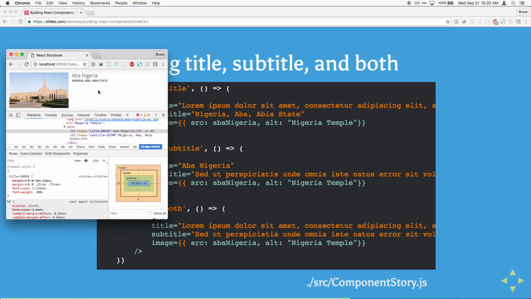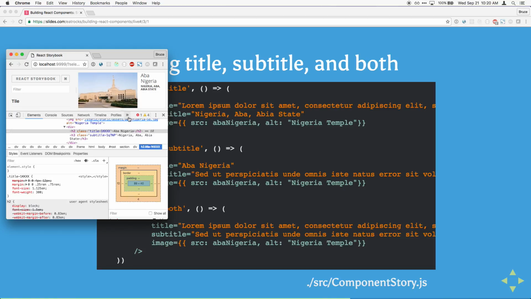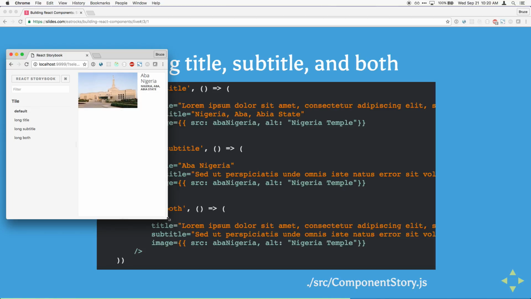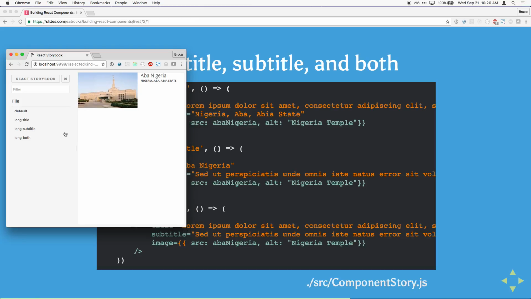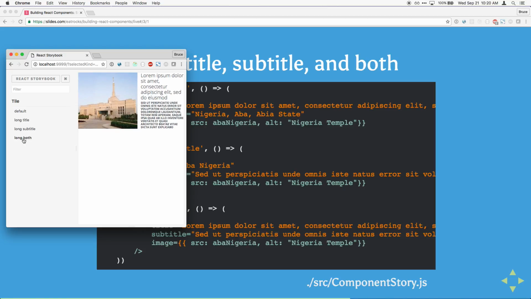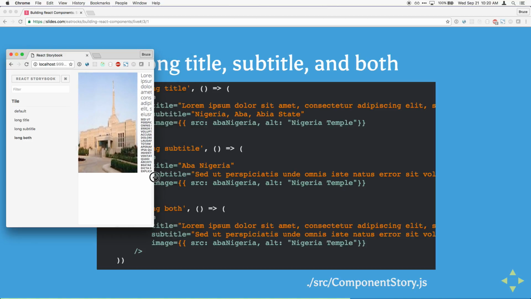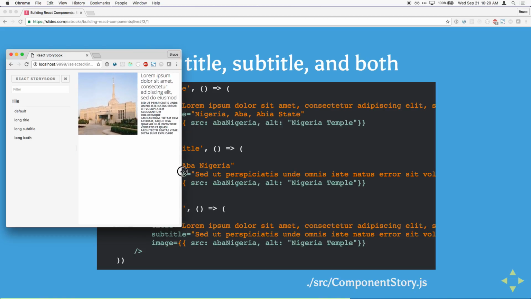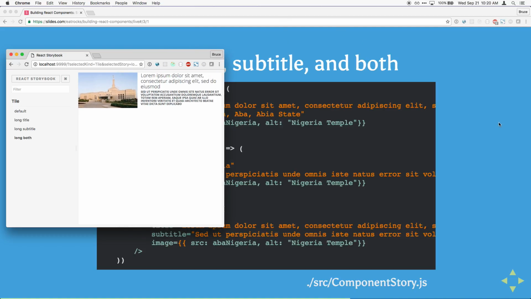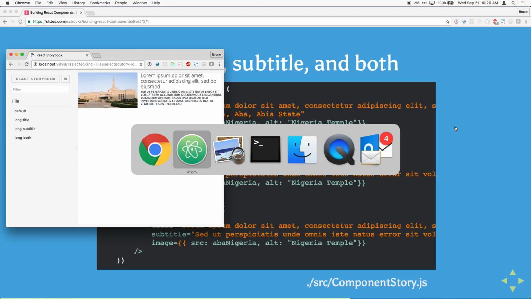Let's get our left side back here. Get rid of our inspector. Let's see what happens. Let's close this off nice and tight. So there's our long title. There's our long subtitle, and here's our long both. Oh, look at that. That's not exactly what we wanted. So let's fix that. See that? I need to steady up on my Flexbox a little bit. I need to rewatch Matthew's Flexbox presentation. So let's go fix that.